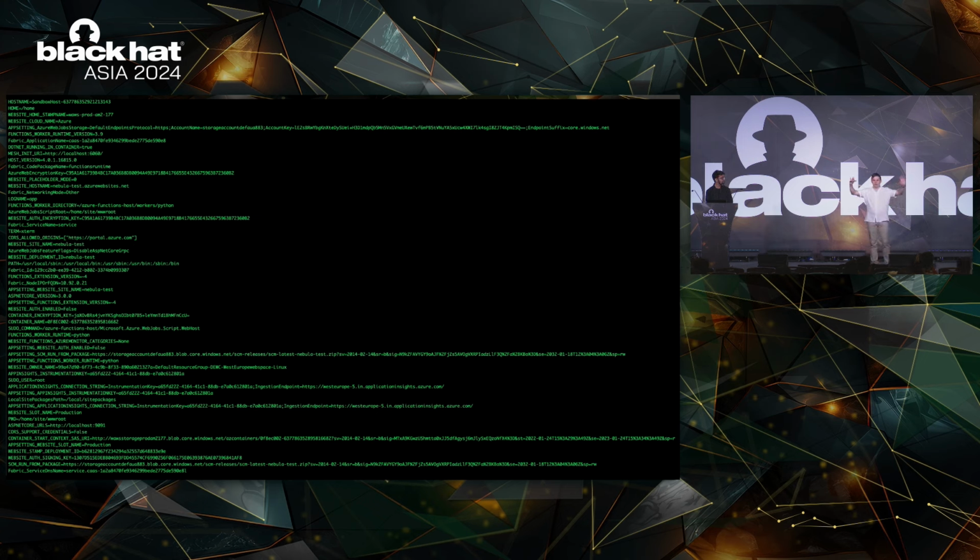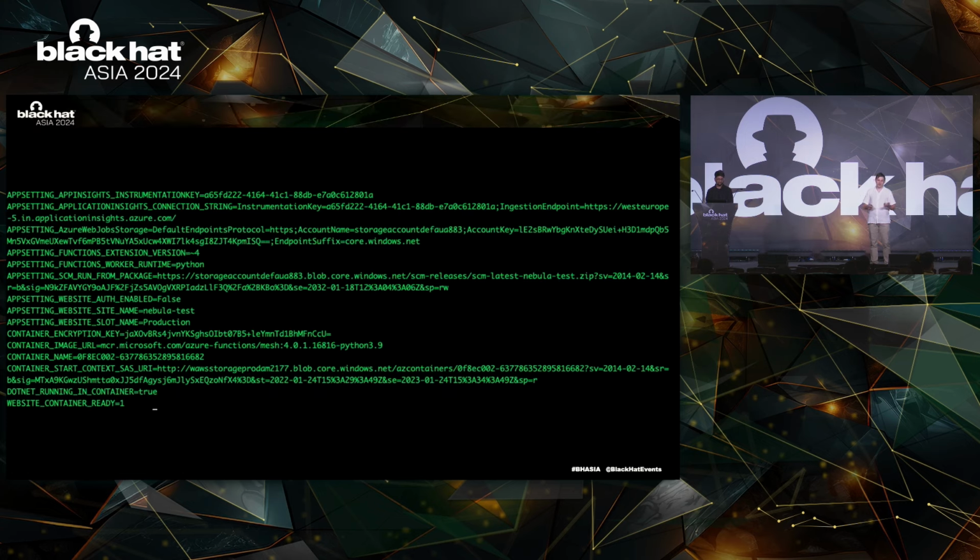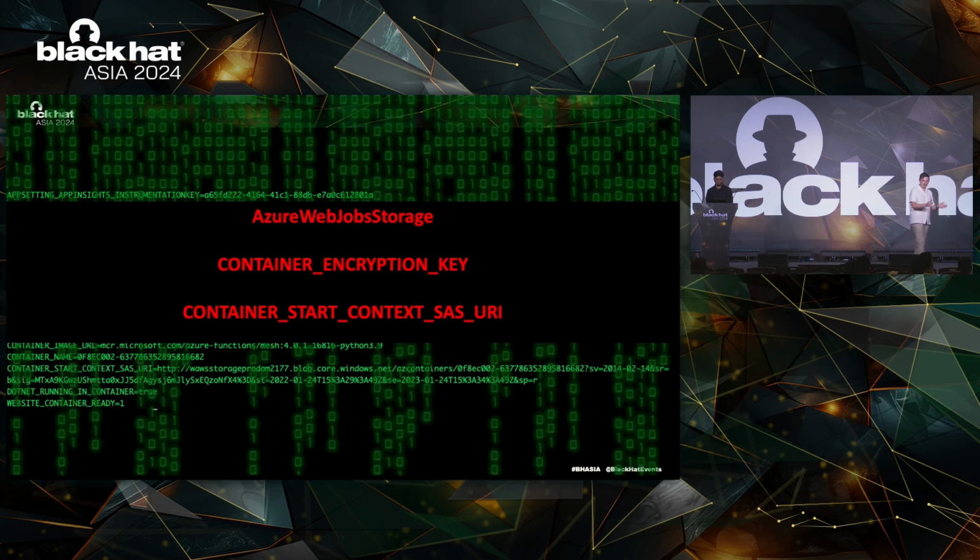So back to the serverless functions. This is how the environment variable printout looked. It's a lot, isn't it? Hard to navigate. So we cut it a little bit for you. Still a lot, isn't it? But for our security purposes, these are the most important bits.